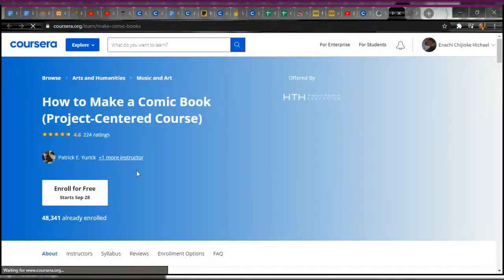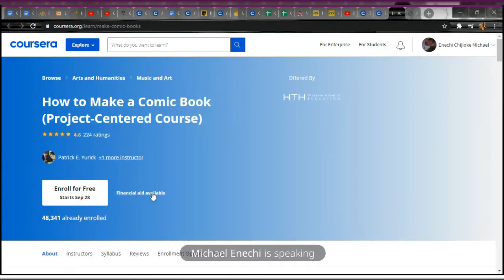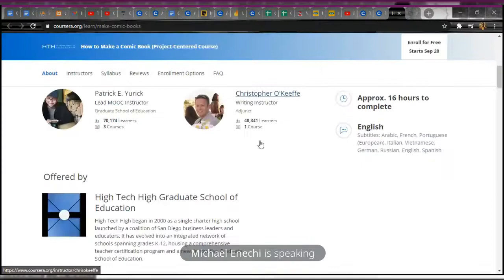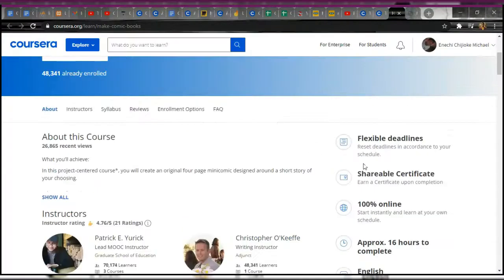First of all, you look at this course, how to make comic books, whatever. You may look at the course. If you see financial aid on any course, most courses on Coursera, about 90% of their courses have financial aid, meaning you can get about 90% of Coursera courses for free. In as much as you can see financial aid, it's possible for you to get that course for free. Otherwise, you have to pay the normal $40 a month to learn it. This one is just 16 hours, so just 1 month.